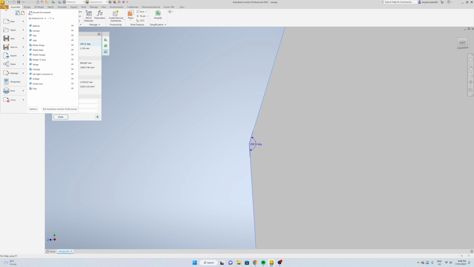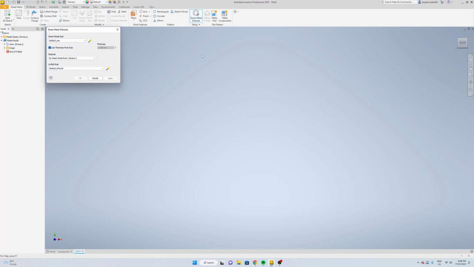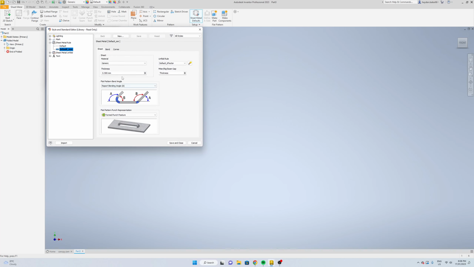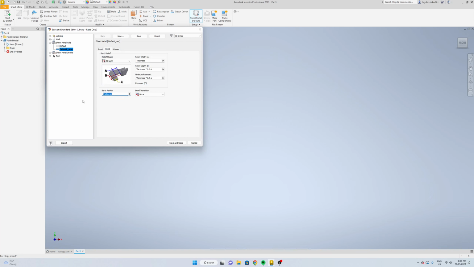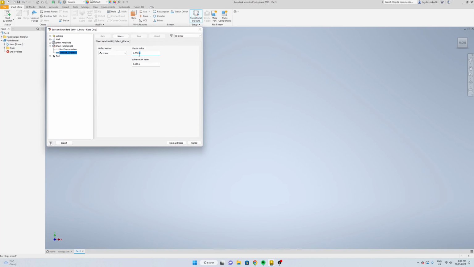159. We're going to create a new drawing, go sheet metal, millimeters, create. I'll just check your sheet metal defaults. So the thickness is 2.5. The bend radius is 0.01. Save and close. And then the K factor, 0.275 and 0.275. Save and close.